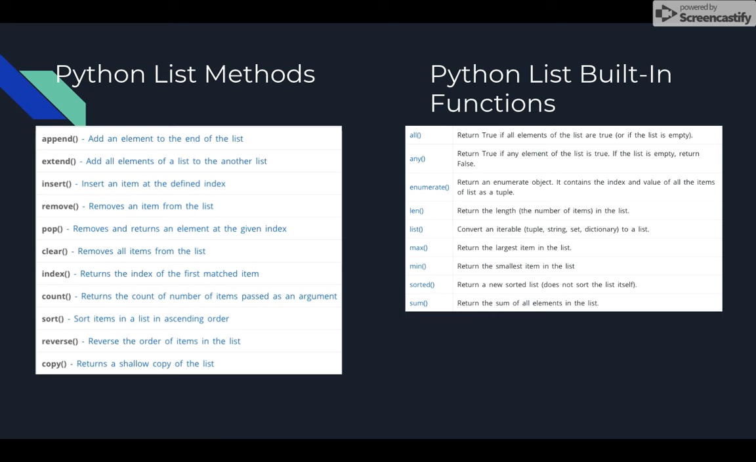There's also built-in functions for lists. Some important ones are max and min. So it shows the largest item in the list and the smallest item in the list. Also, len shows the length of the list, and that can be very useful in some programs. And then sum, which is the sum of all the items.